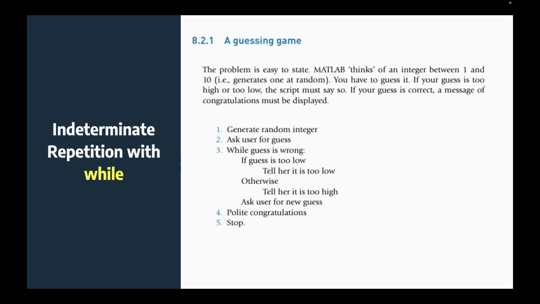Now the indeterminate repetition with while, we will get a guessing game that we're going to build together. Now we need to think, MATLAB will think randomly of an integer between 1 and 10. You're going to use the function rand or random. Then you have to guess it. If you guess too high, it's going to show you too high. If you guess too low, it's going to tell you it's too low. And if you guess correctly, you're going to hear a sound or you can hear the word congratulations.